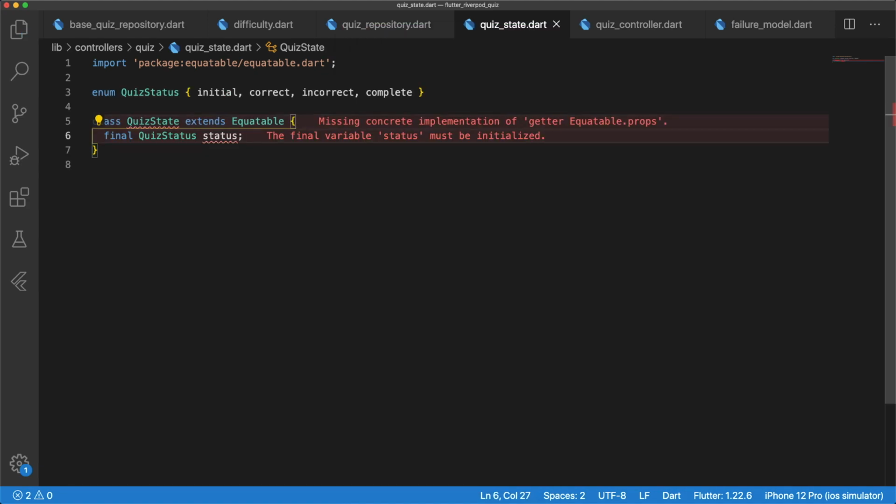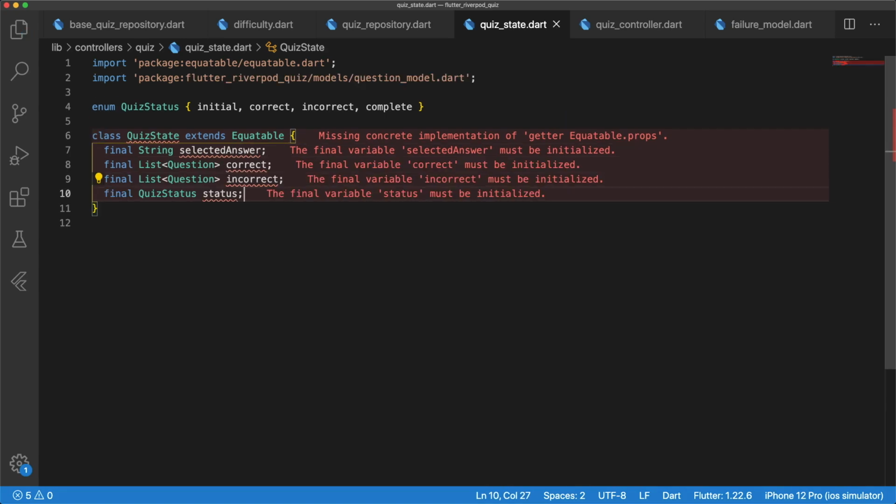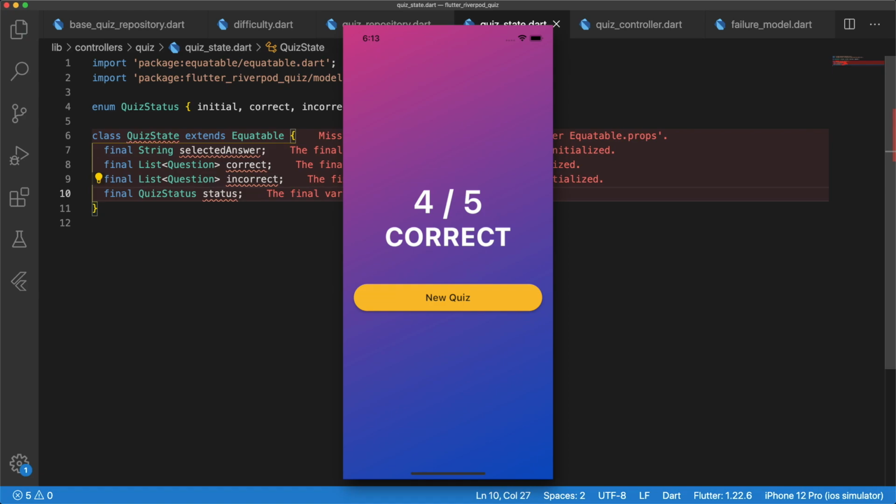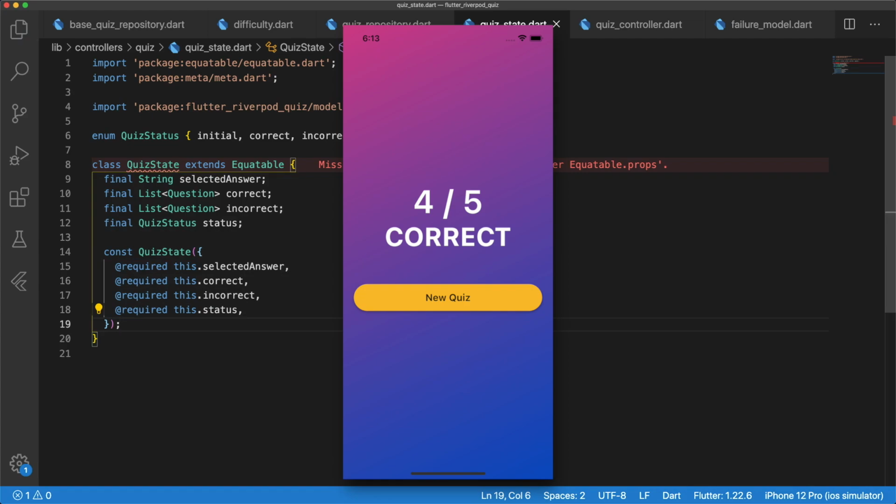We'll keep track of this with an enumeration called quizStatus. To know which answer the user selects, we need a string that stores the selected answer. And finally, we need to remember which questions the user gets right and wrong, so we can show the results at the end of the quiz. In our app, we just show the number of correct questions, but we're going to keep track of both correct and incorrect answers in case you want to expand on the project and show the actual questions to the user.